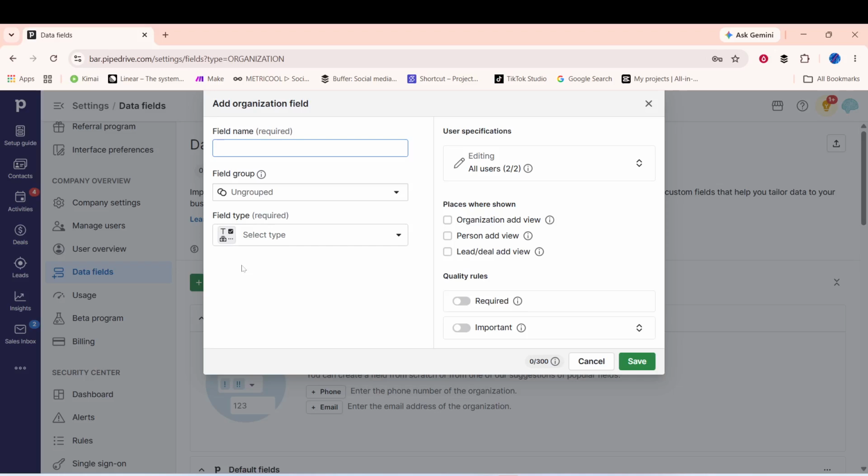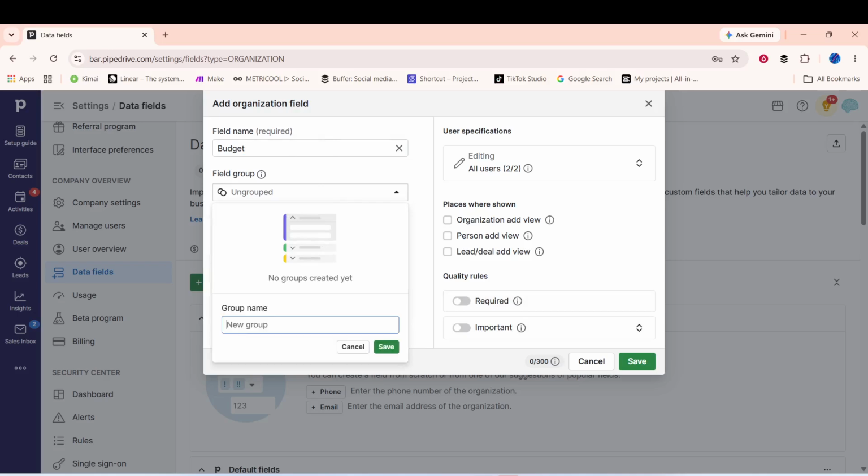Next is field group. Open that dropdown. You can group related fields together, like putting all your financial fields under a group called revenue details, or just leave it as ungrouped if you're only adding 1 or 2. I usually group them, especially when I have more than 5 custom fields. Keeps things tidy.